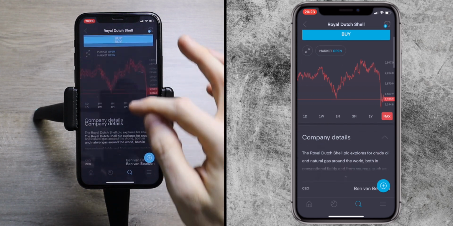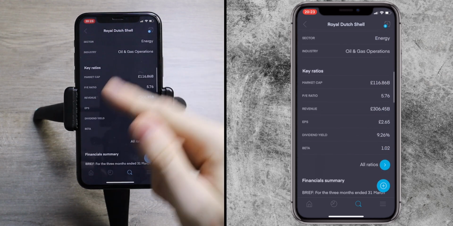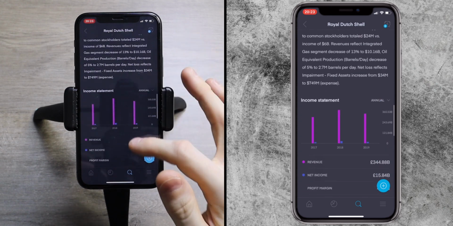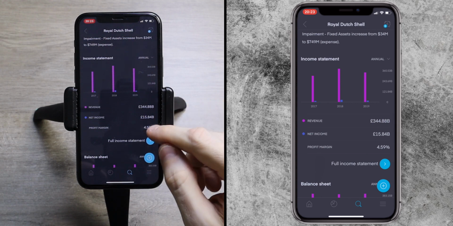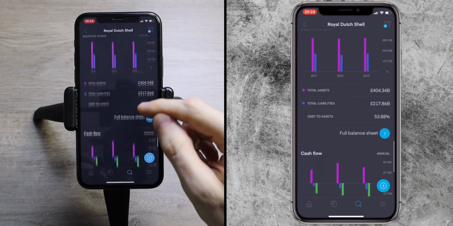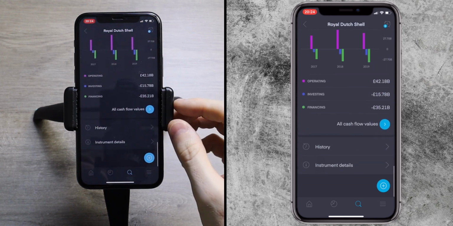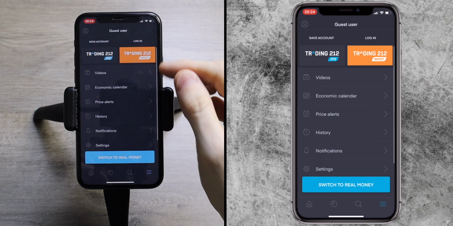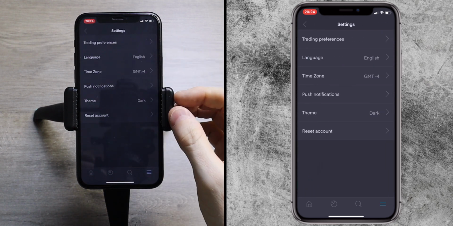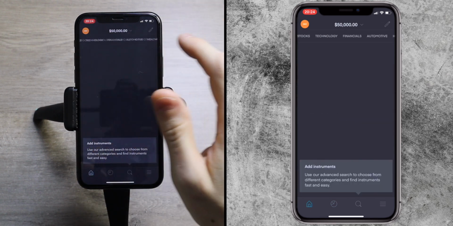Then below the stock chart, there's lots of information. So you have the CEO and all of the key ratios. So the market cap, the price to earnings ratio, and some of the financial summaries. I think this actually is a pretty good way of doing it. It's all laid out quite easily, and it's definitely easy to get all of the information that you want. Going over to the options page, you can flick through some videos and also just change the settings to your liking. But let's go through to actually searching for and buying a stock.